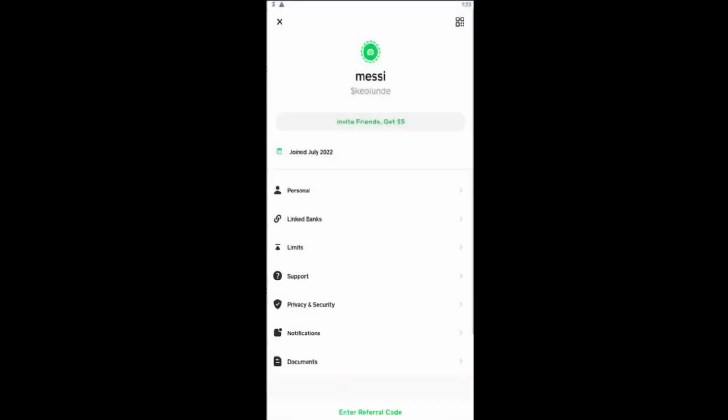All right, so yeah, that's basically how you guys can change your Cash App pin.